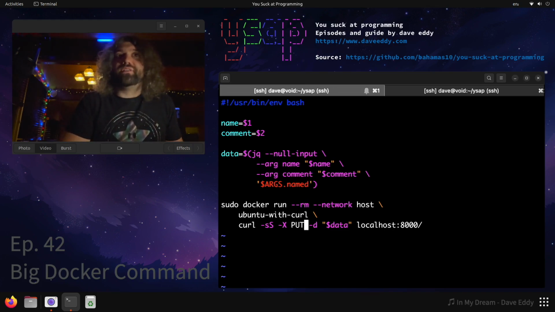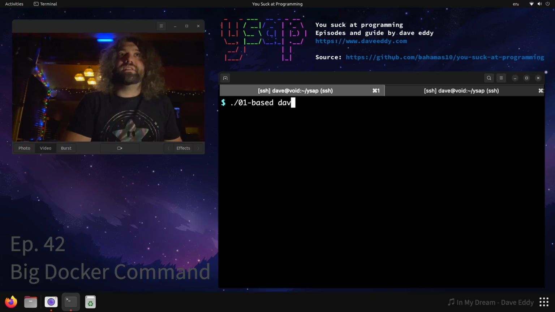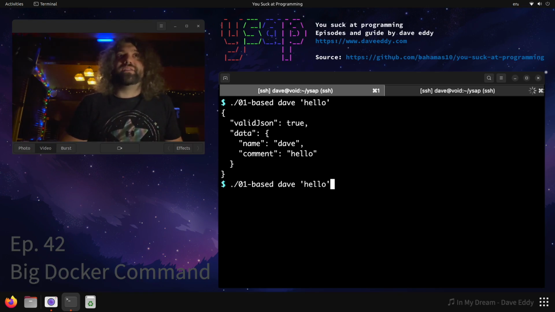And then we put that entire object through this Docker container. So as you can see, there's really no weird quoting. There's no escaping of quotes. So when we run our base script, let's say Dave, hello, we get back Dave and hello.